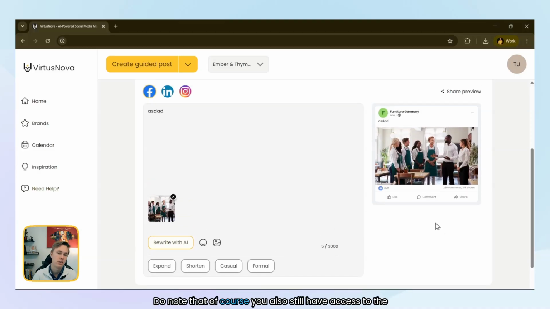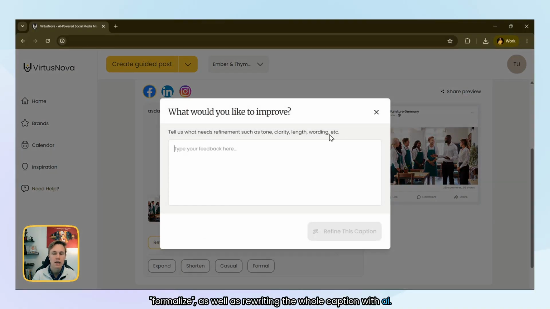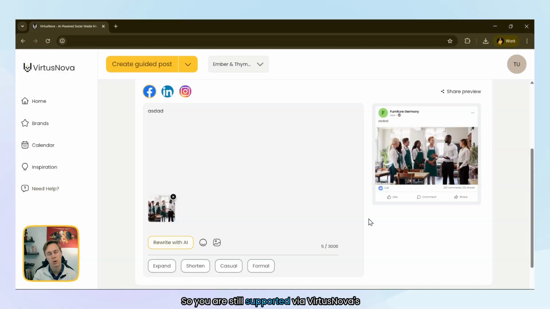Do note that, of course, you also still have access to the quick actions such as expand, shorten, casual, formalize, as well as rewriting the whole caption with AI. So you are still supported via VirtusNova's functionalities, but here you have a lot more in your own hand in terms of what you want this to sound like.